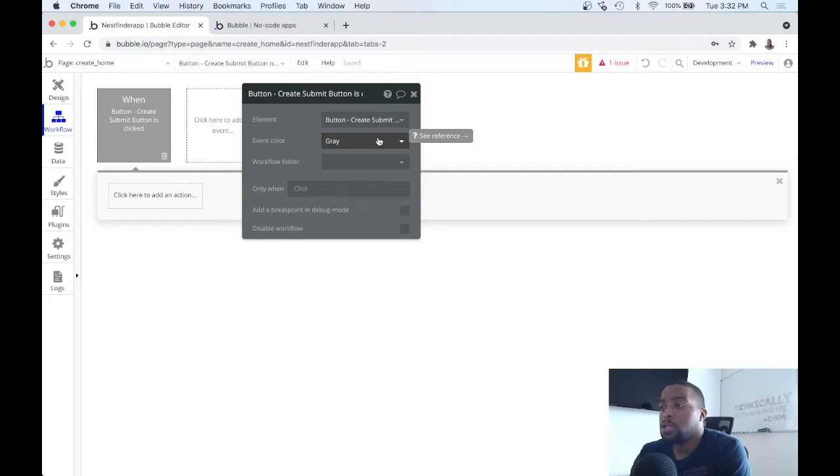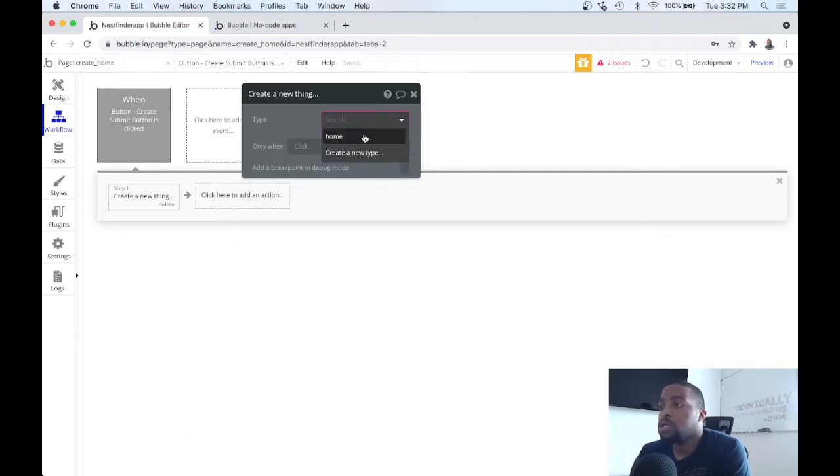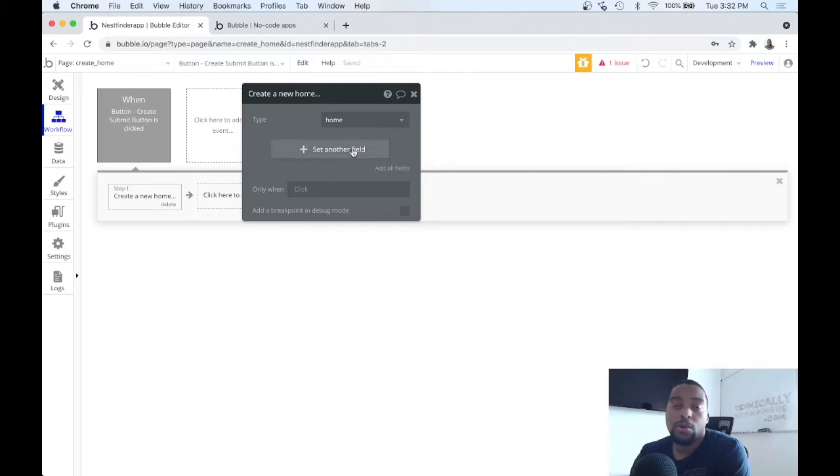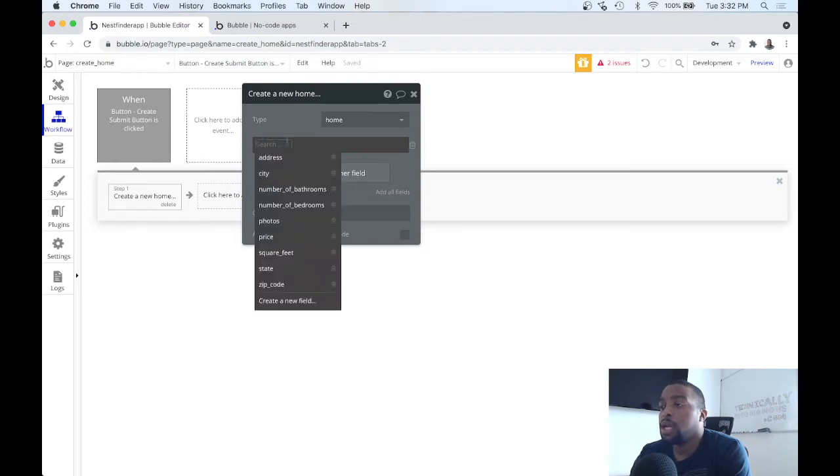and what we want to have happen is we want to first save, create a new home. So for the action we want to make, we want to go to data and create a new thing. And the new thing we want to create is a home. And now what we have to do is take all of those input fields and connect them to the field that will be stored in our database. So all we need to do is set another field. Click set another field and we go ahead and link those.